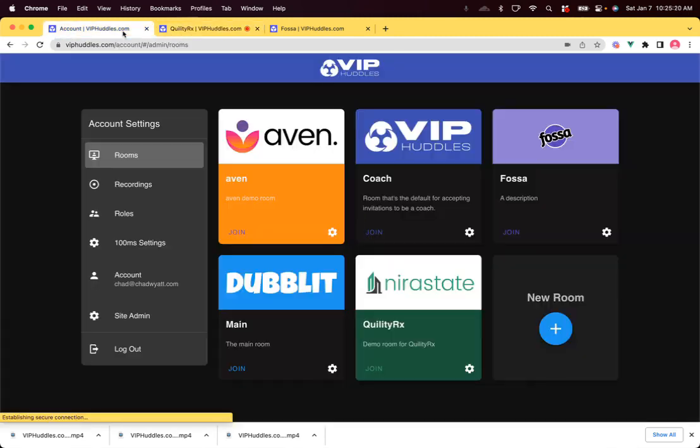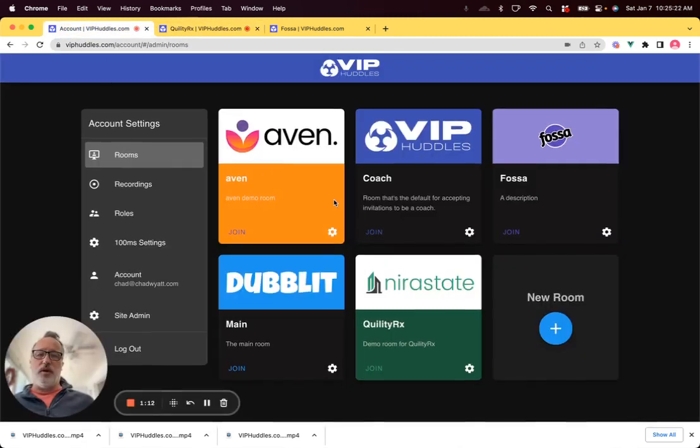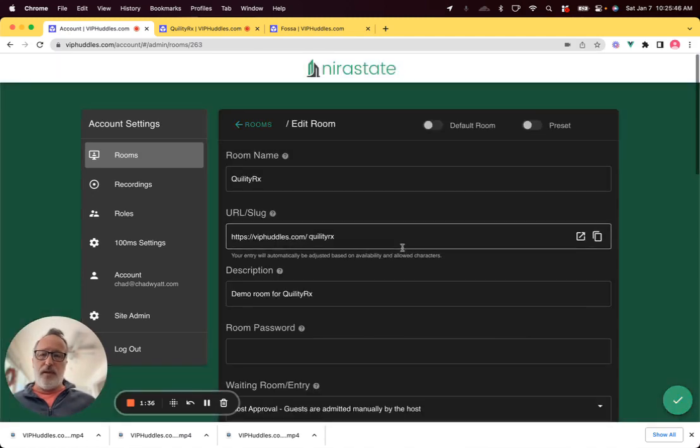All right, so when you're logged into your account and you go to rooms, you can create as many rooms as you want for different brands that you have. Maybe you just have one and that's fine. You don't need multiple. Or maybe you want a room that's more for training purposes that you invite your coaches to be a part of, and you have a separate room for other meetings, et cetera, however you want to use it. And then if I click on, let's go into this one that I just set up.